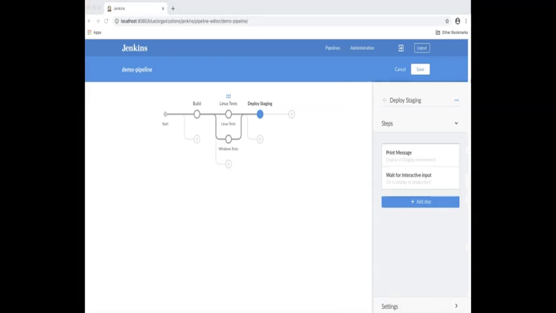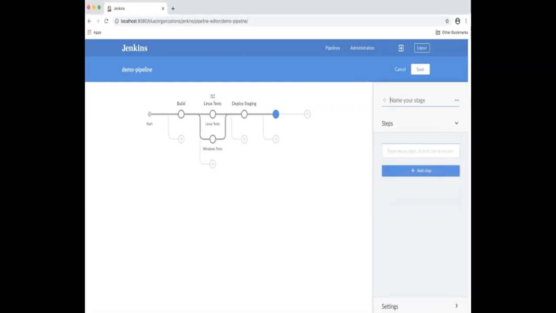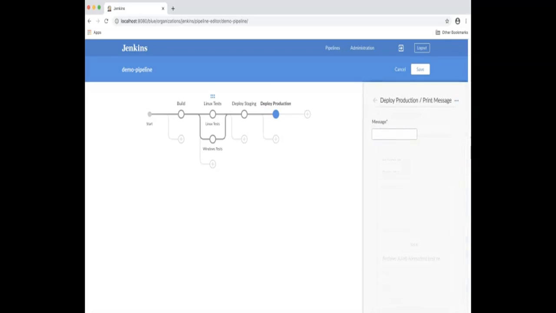and add the last stage, which is deploy production. Click the plus icon and we'll name the stage deploy production. Next, we'll add one step, which is a print message. And that'll say deploy to production.